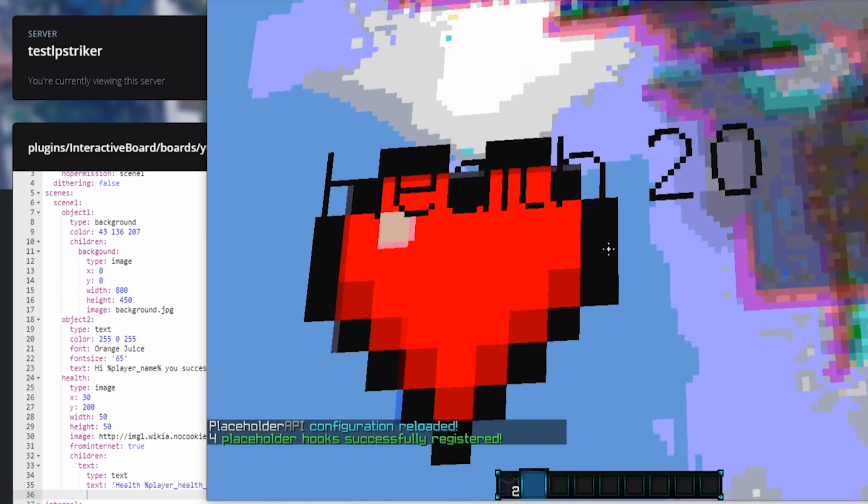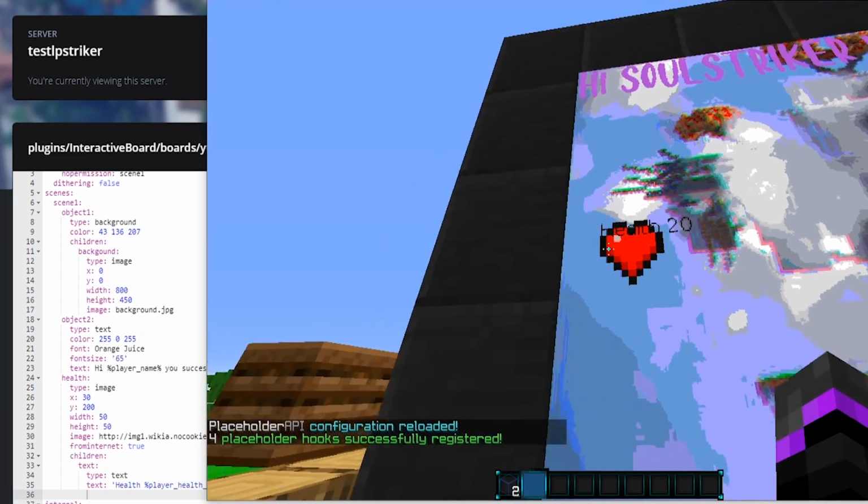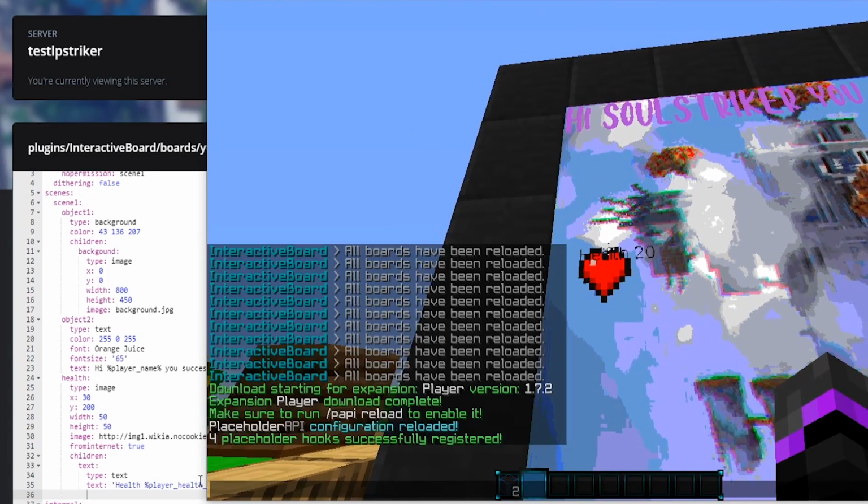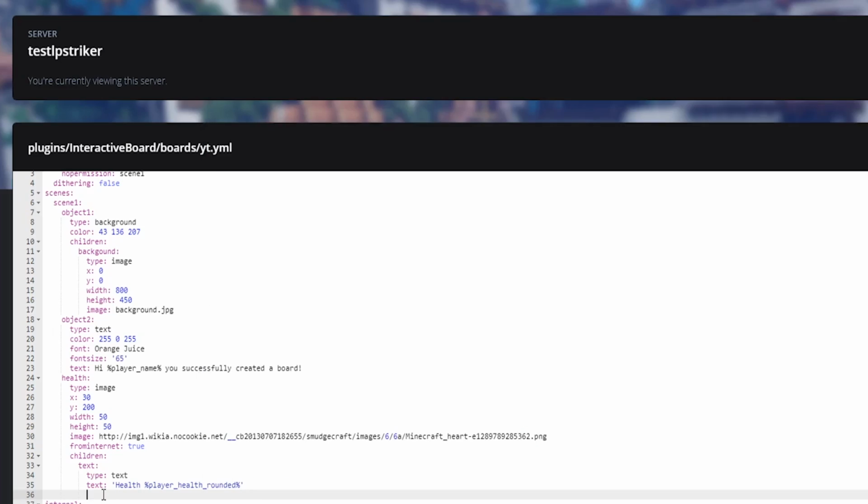And so as you see, the name does sort of open up a little bit with the heart. And so what we would need to do is set the coordinates.